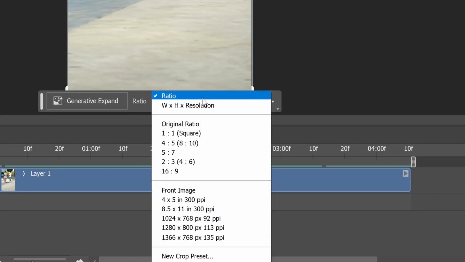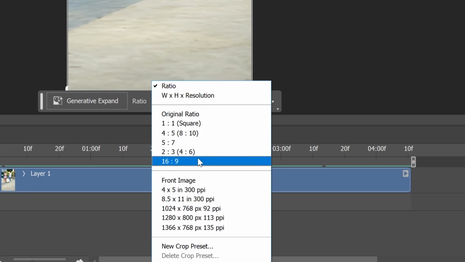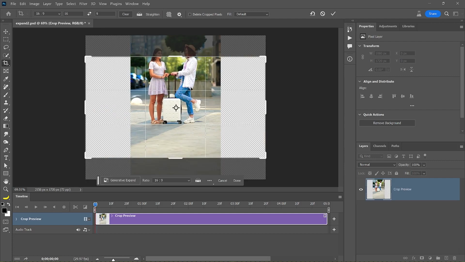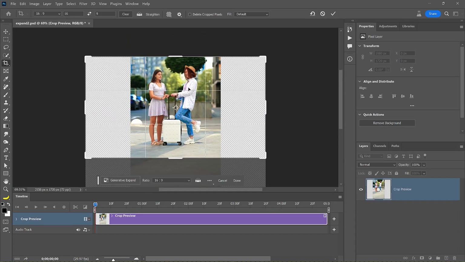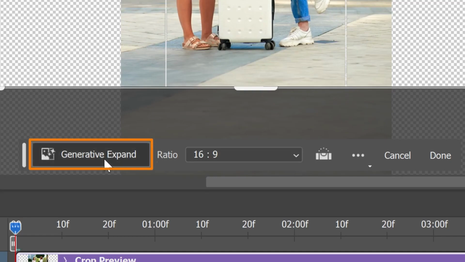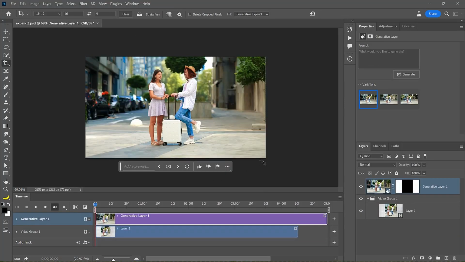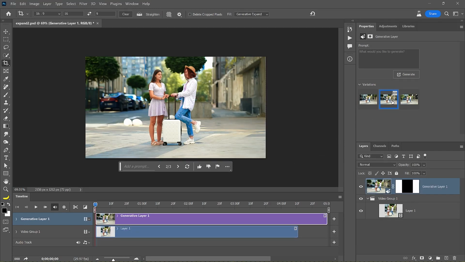Now select the horizontal aspect ratio from this list. I'll choose 16:9. Then use the handles to expand the crop and drag to place it into position. Now click on Generative Expand and leave the prompt blank. Then click Generate. Photoshop will now generate three very convincing variations.